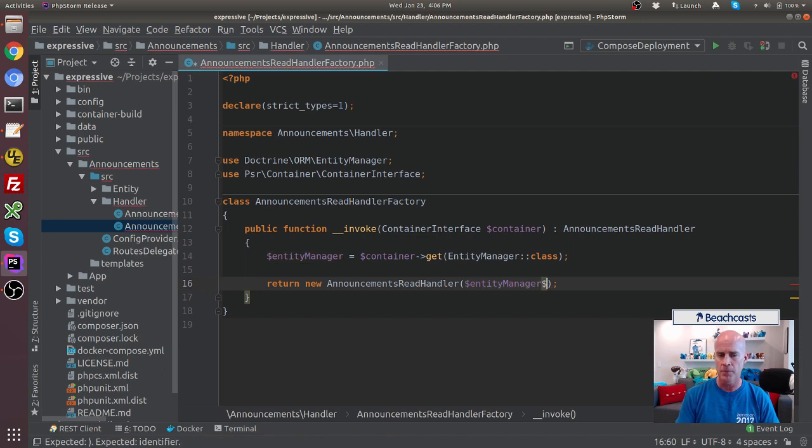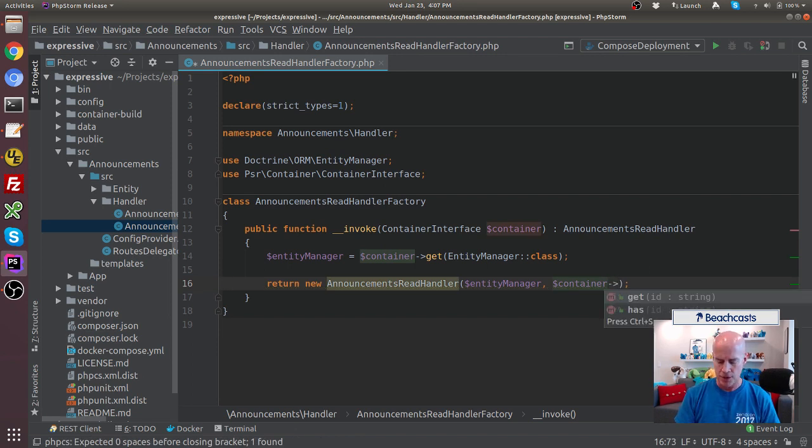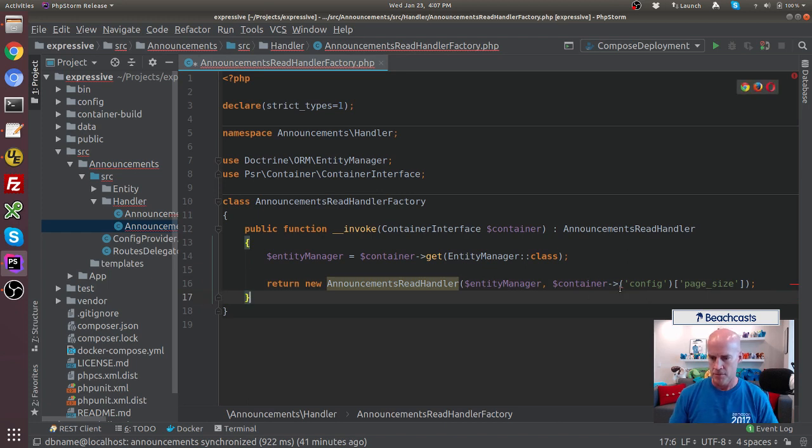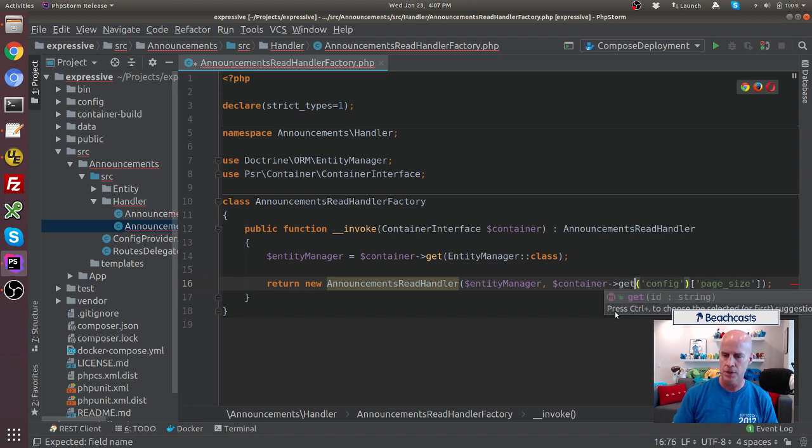So I'm going to start off by passing another argument here to the announcements read handler, and I'm going to call the container, and tell it to get a configuration key. Right, just like that. The configuration key I want, if you recall, I had set the key to be page size. So I'm going to call page size, just like that. So now we're in the config. Oh, actually, I'm missing my get. For some reason that went away.